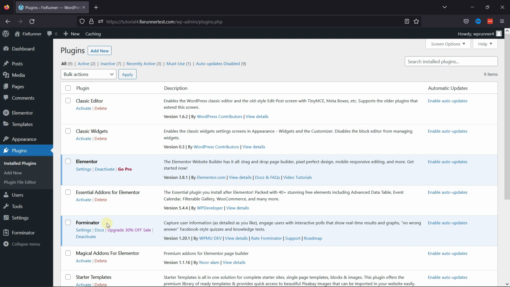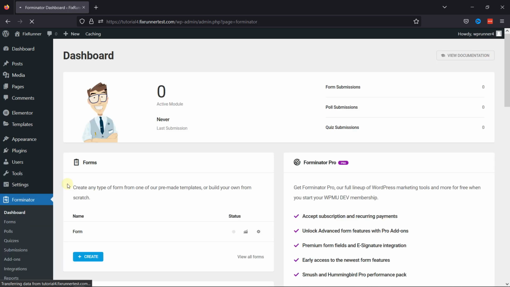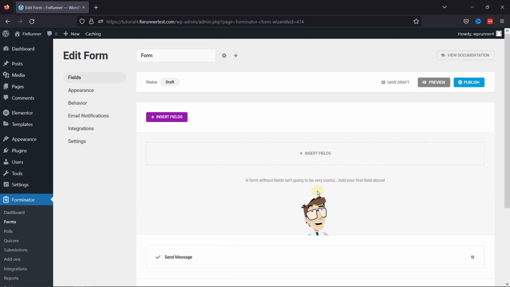Now, to add the input field in Forminator contact forms, simply hover over Forminator in the sidebar and click on the dashboard. This is the Forminator Forms window, and here you can create a new form by clicking on this Create button over here, or you can even edit an existing form here. In my case, I'm simply editing an existing form.